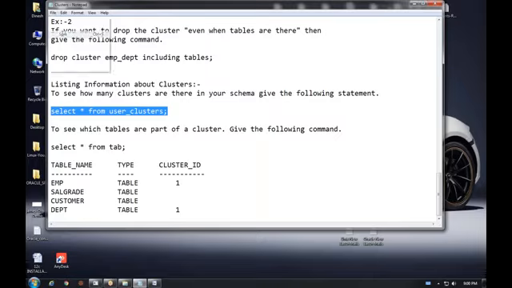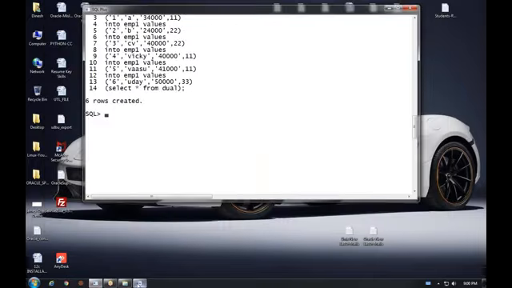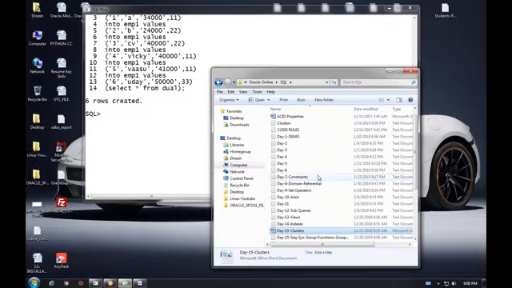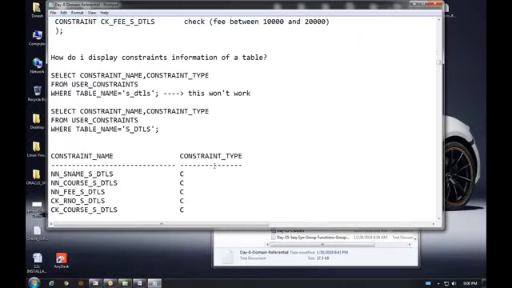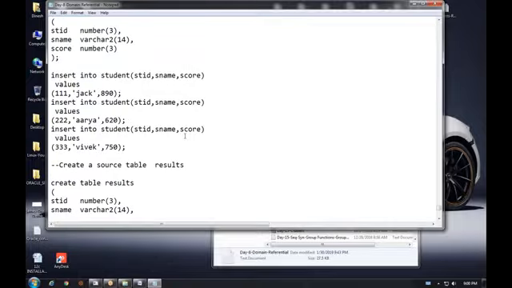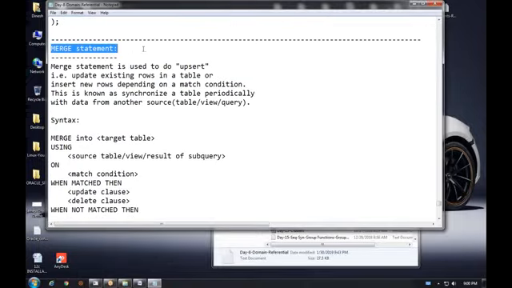Now we have a small concept. Let me go back to our training. Before going to continue, there should be one concept here. Yeah, I think we did not discuss about the merge statement. What is merge? See, merge is a statement to perform update and insert operations parallelly.